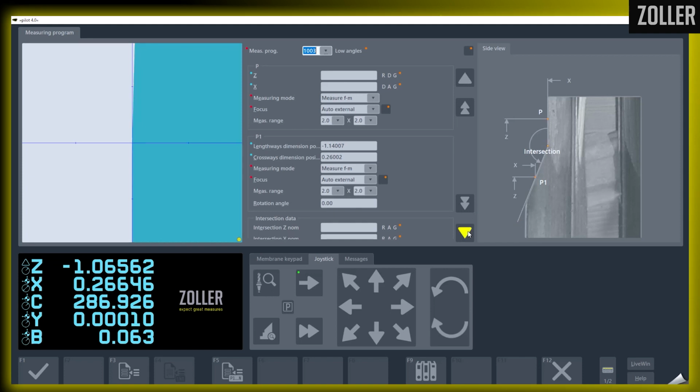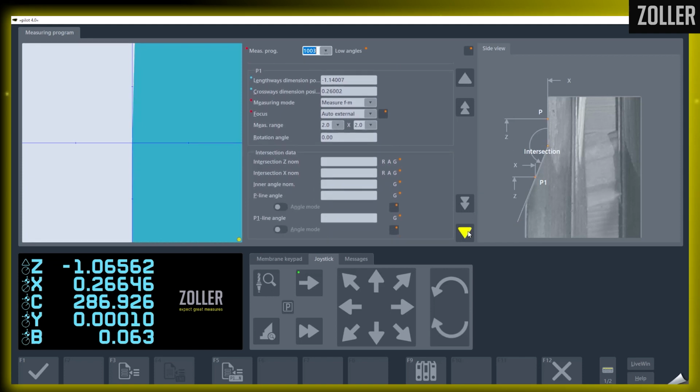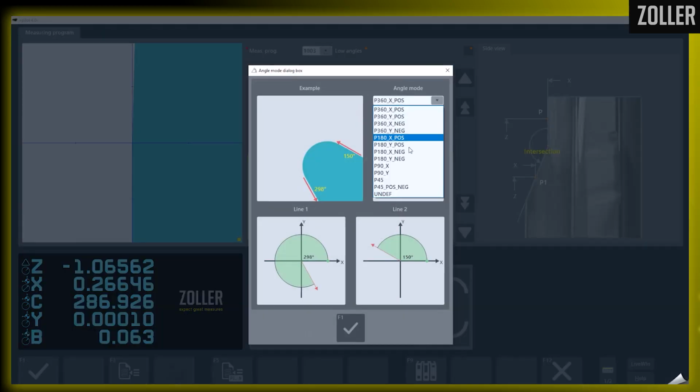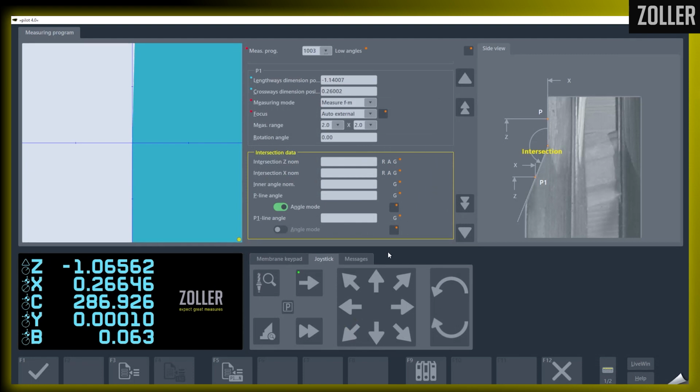The nice thing about that is that we can specify what angle mode we want to use for each individual line. So should the reference be different for each individual angle, we have the flexibility in order to do that.